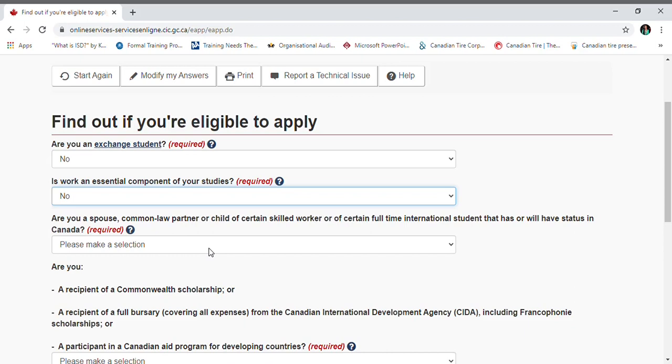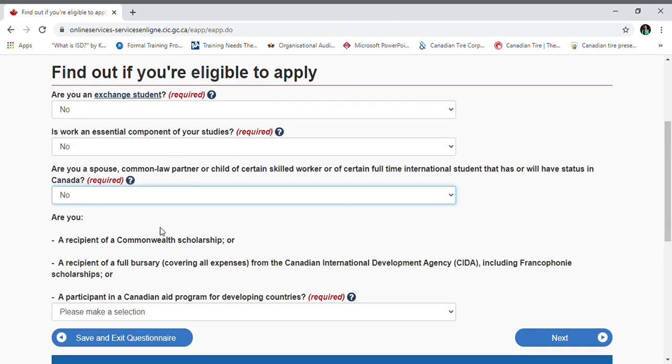Are you a spouse, common law partner, or child of a certain skilled worker or of certain full-time international student that has or will have status in Canada? No. If you are, then you need to put that. Are you a recipient of a Commonwealth scholarship or a recipient of a full bursary or a participant in a Canadian aid program for developing countries? No.